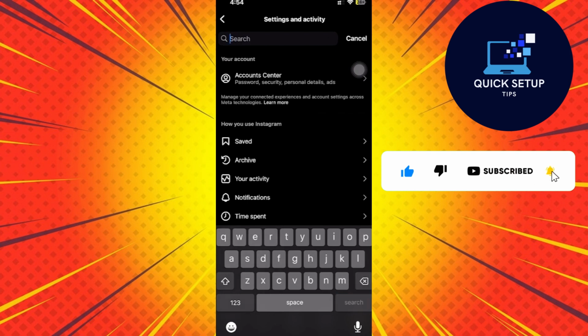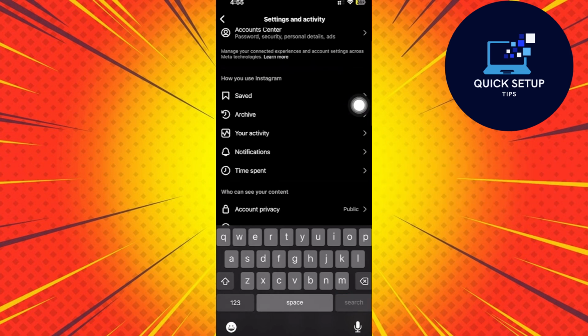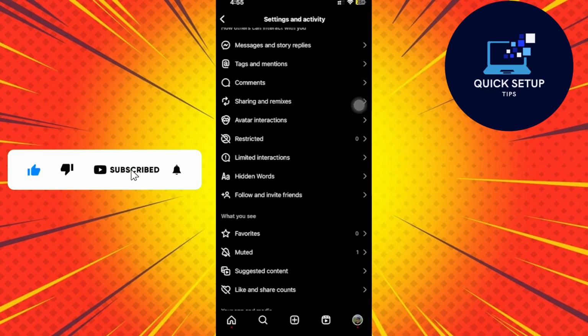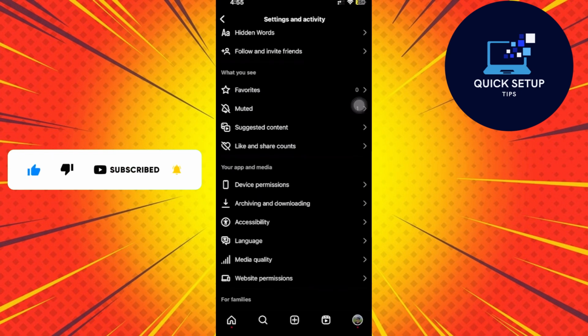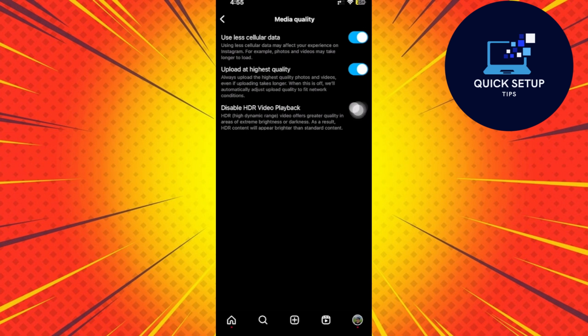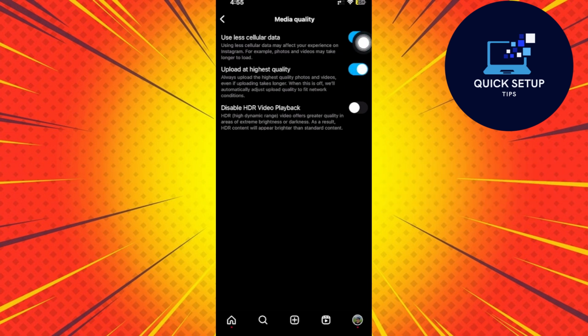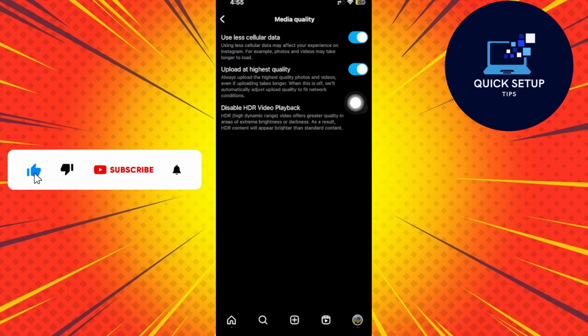Once you're in the Media Quality section, you'll see an option that says Use Less Cellular Data. Go ahead and enable this setting. When you turn this on, Instagram will automatically stop videos from auto-playing in your feed as it reduces data usage. So, by enabling this feature, you can make sure Instagram doesn't use up your data by playing videos automatically.